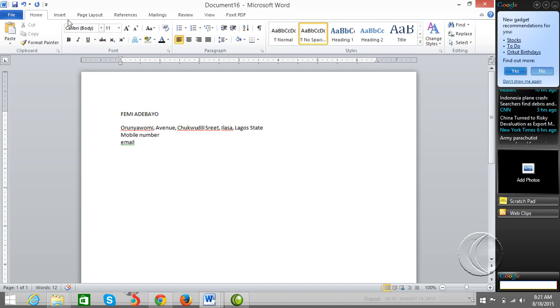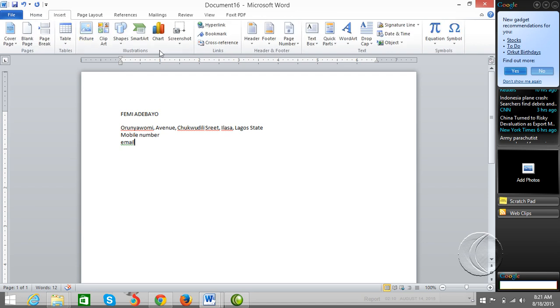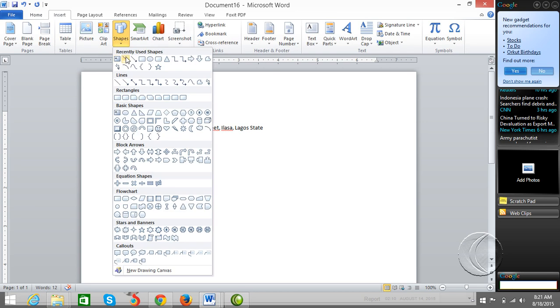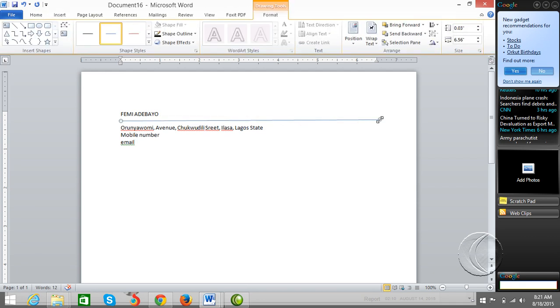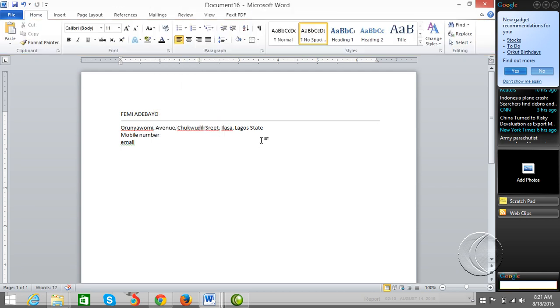So same way, if you still remember how to insert your line, you come to insert, shapes, line, and you include your line from here to here. It's not straight. Find a way to balance it. Yes, it's straight now. Then change it to black here. Outline, then black. You can see it. And also add another line.